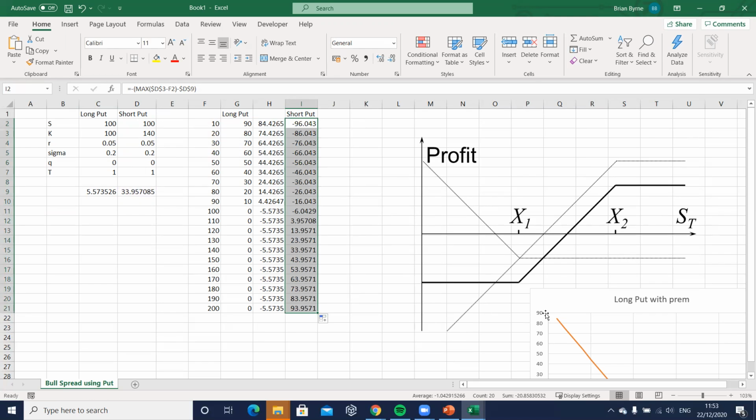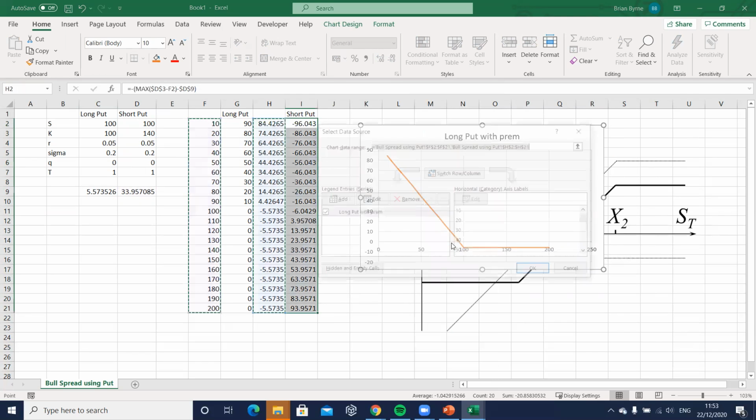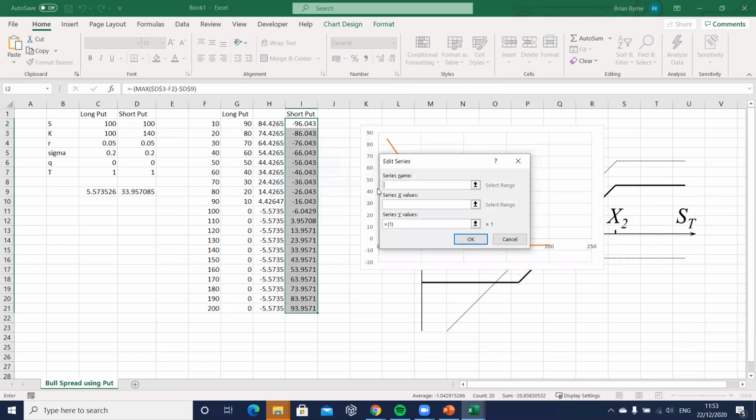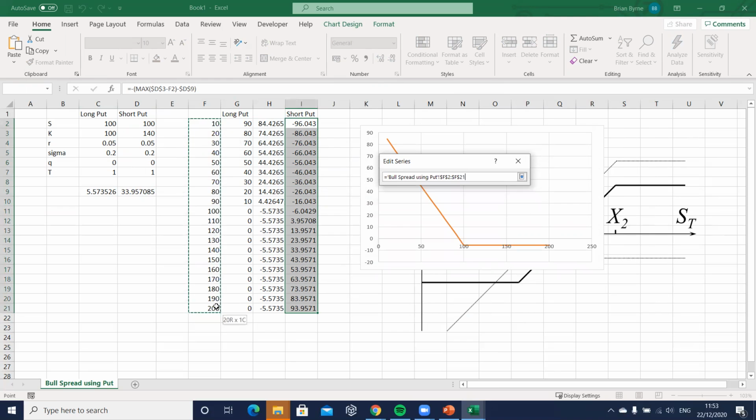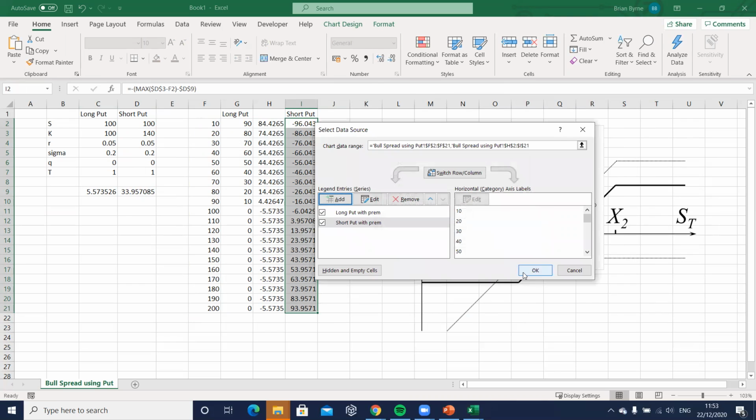So I've condensed both these steps into one step, and I've set it up as one column. And again, we'll take our graph. We'll include that data set in. So add, and we're going to say short put. So this is just the label, short put with premium. We can use lowercase p with premium. What's on the x-axis? Always the stock price, the asset price range. And then on the vertical axis, it's the payoff. Right, so we'll include that in and OK.